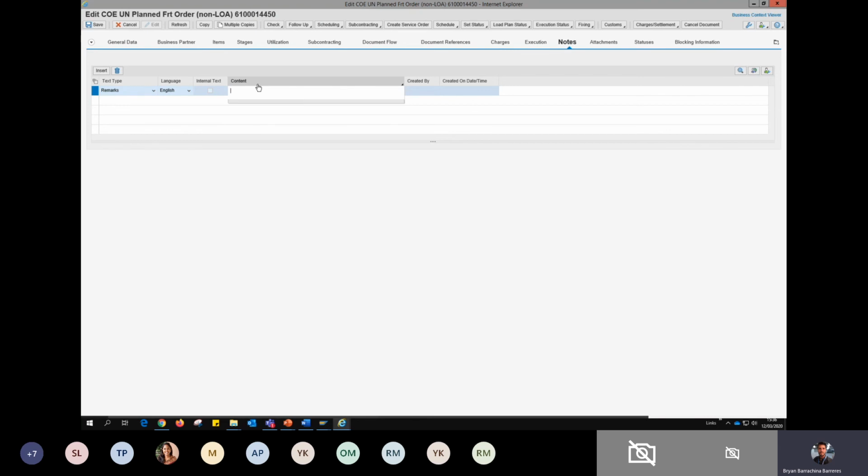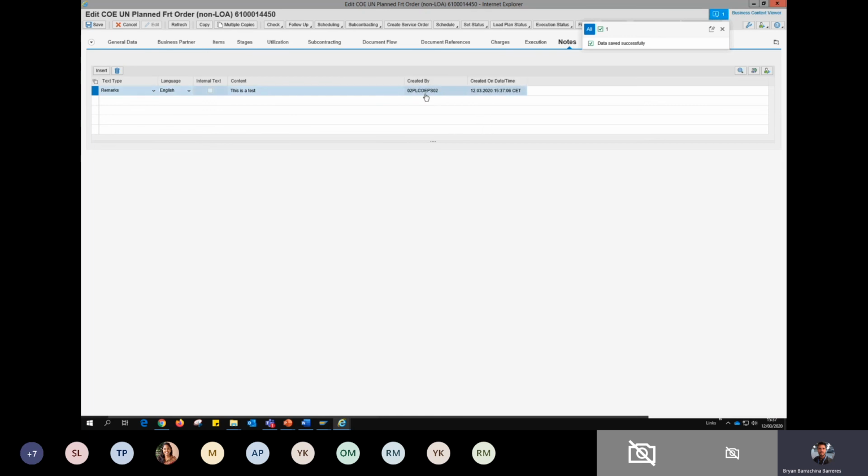So here, I'm just going to add basic text so that we see in CCP that this is what I just added right now. The language as well, we select English. We don't have to really do anything else because once we save this, the system should automatically say, okay, this was created by this person on this date and time. Okay, and this note will appear in CCP and we'll see it in a second.